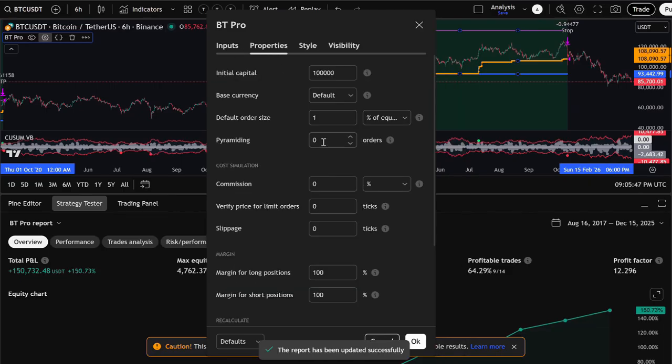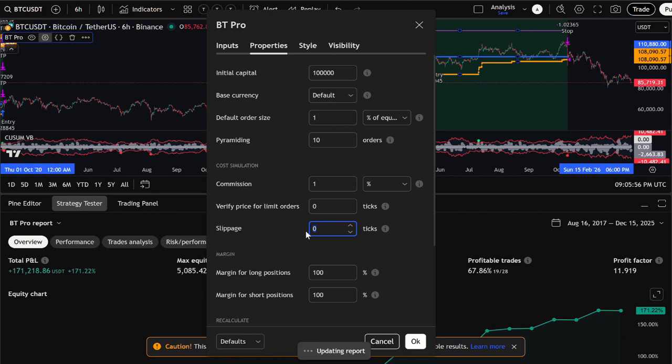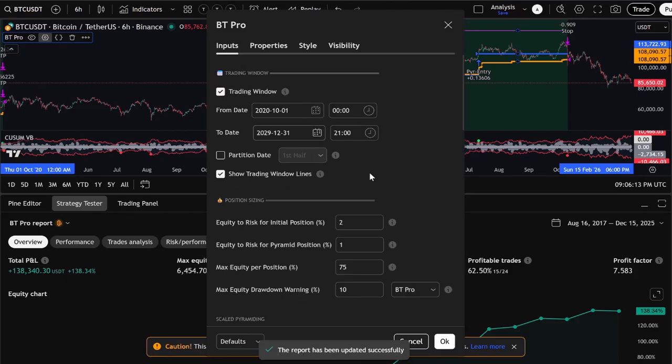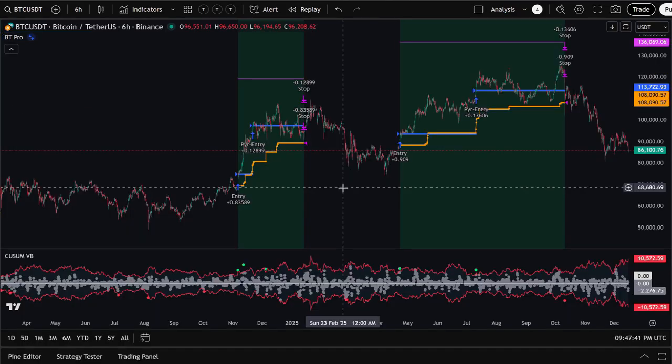Go to the Properties tab. I set pyramids as a large number. We pick 10. Commission 1%. Slippage 10 ticks. If your subscription allows you, I highly recommend always enabling the bar magnifier, which we'll do at this time. Here's the Backtest Pro running live with the CUSUM VB signals feeding directly into it.